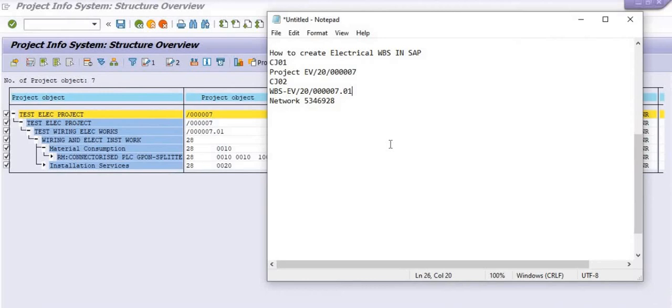What is the structure of the WBS? What is the project element? What is the network activity? What is the network element? Each and every detail you should understand. And I repeat again, this tutorial we have created for training and understanding purpose, just for training and understanding purpose.